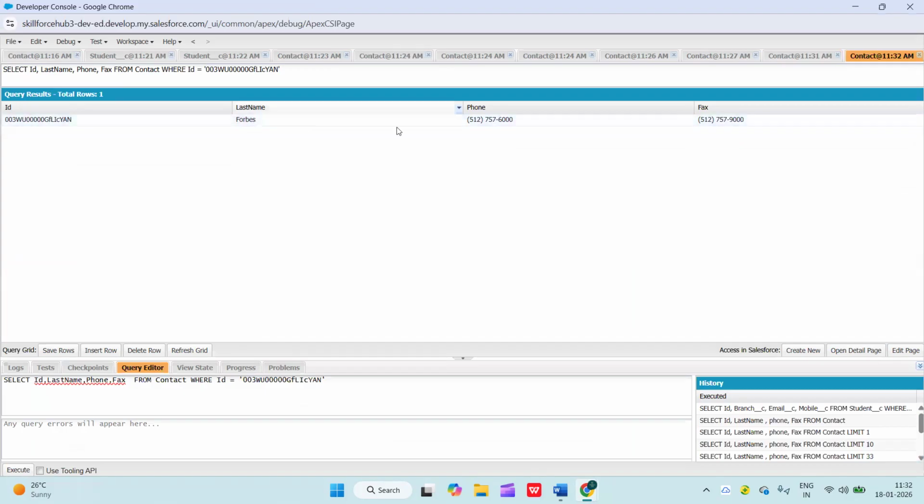Along with this, I want this account's rating and account number. How can I get that? Here, comma, Account.Rating. That means we have to provide the reference. Account is a lookup or master-detail on the contact record, and the dot means reference, that particular record's Rating field. Now, Account.AccountNumber. Now click on execute.